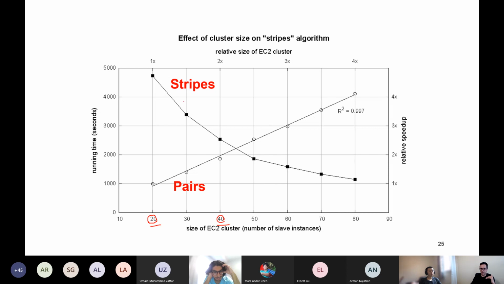If you look at stripes here, you see it, right? With 20 machines, it takes about 4,700, so half of that would be under 2,400, right? So it's here. Not bad actually. Just a little bit higher because of the overhead, but it's pretty good. And so on and so forth. We can go to 80 machines, and we expect lower runtime. So everything is pretty nice here.